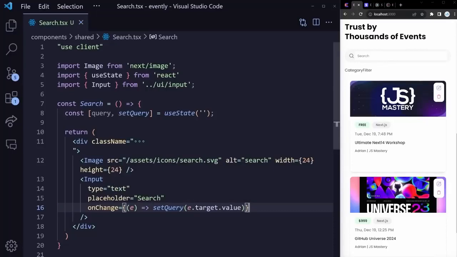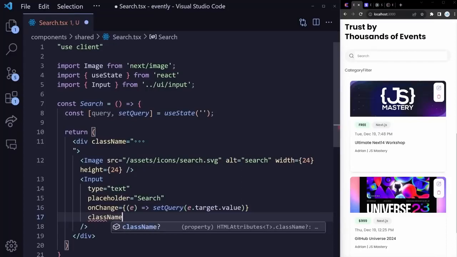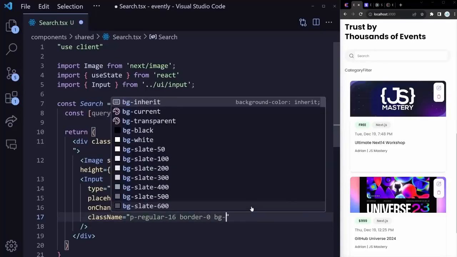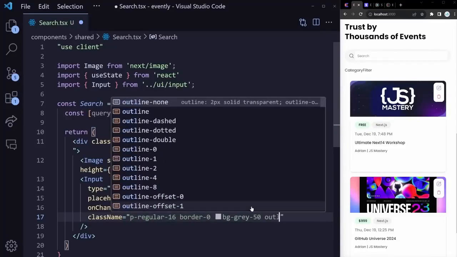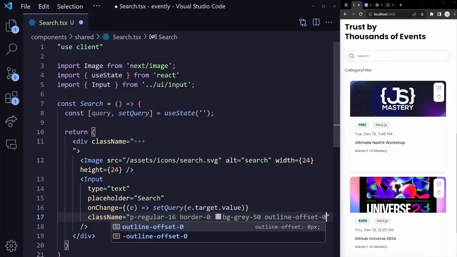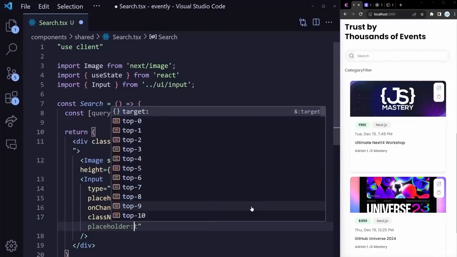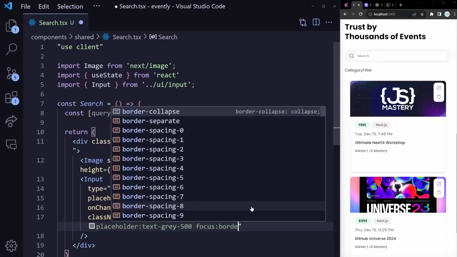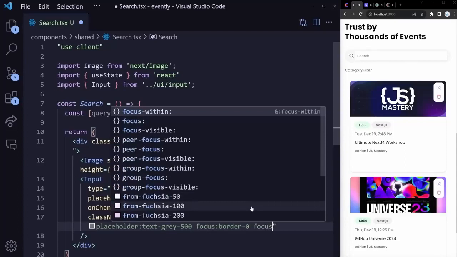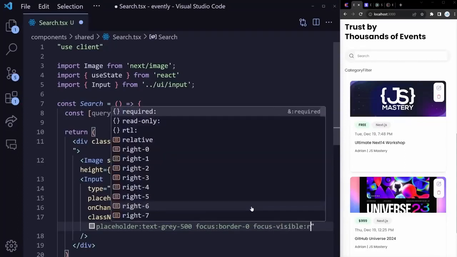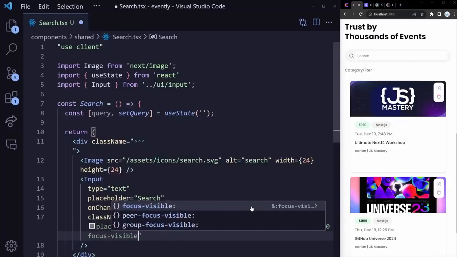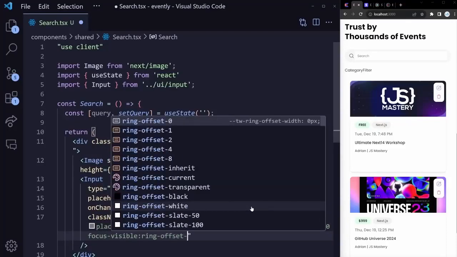Also, let's style it a bit better by giving it a class name p-regular-16, border-0, bg gray of 50, outline-offset-0, placeholder text-gray-500, focus border-0, focus-visible ring of 0, focus-visible ring of offset 0.